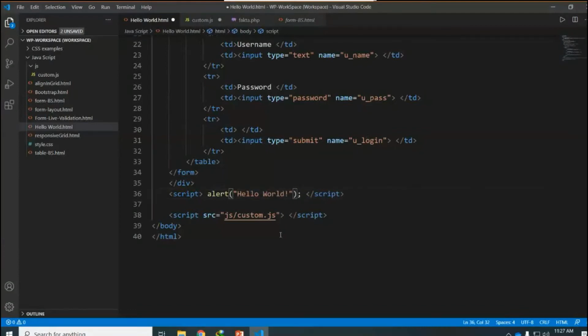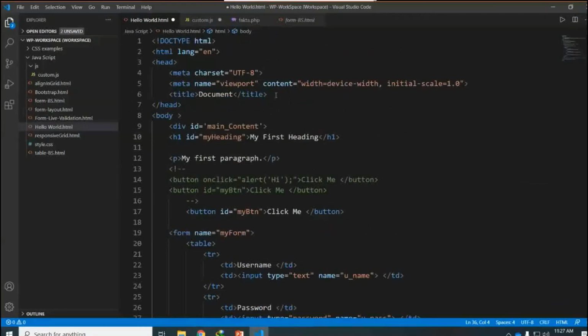Every statement of JavaScript must be terminated by a semicolon, otherwise it has an issue. So you see, that is one way you can write JavaScript code directly inside the HTML document. And note one very important point: you can put JavaScript code anywhere in your HTML page. For example, mostly people put it in the head.